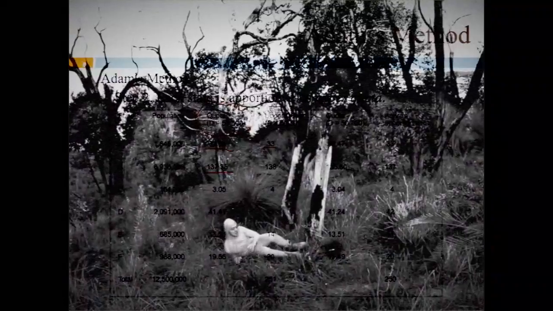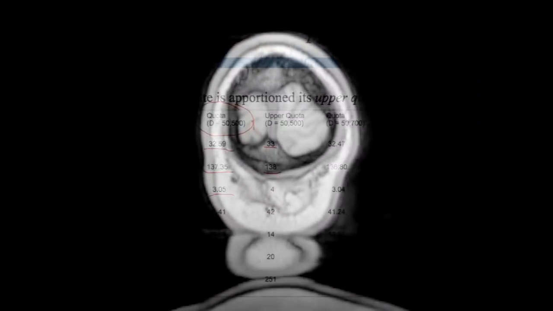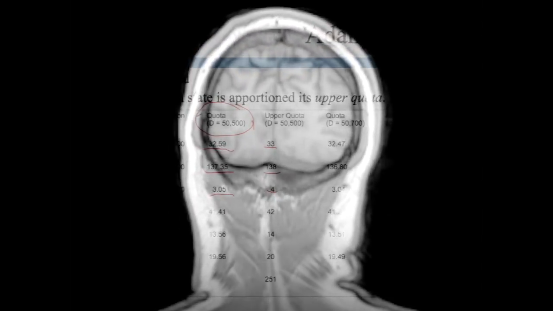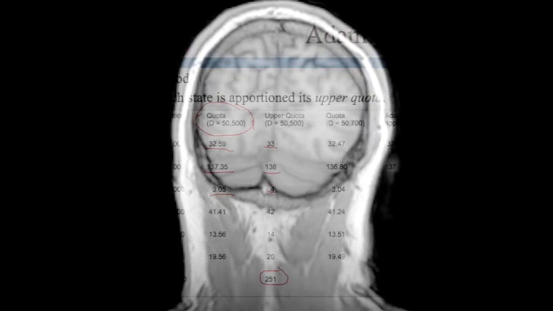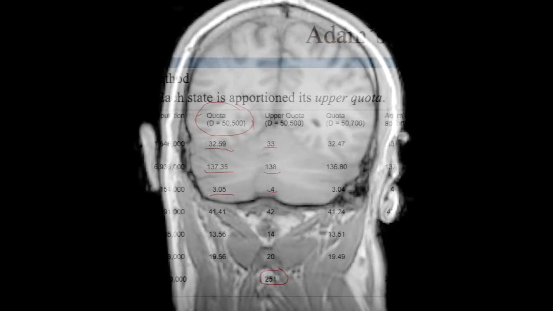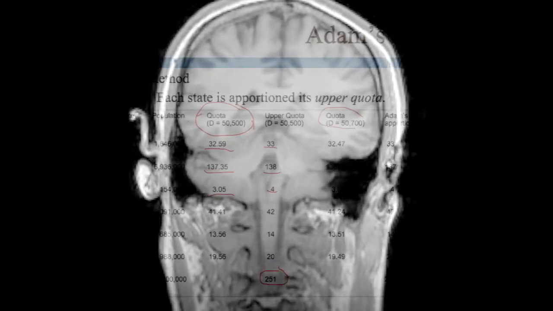When we give everybody the upper quota, so 32.59, that rounds up to 33. 137.35, traditionally that'd round down, but in Adams method, we're rounding everything up, so to 138. 3.05 goes up to 4. And when we total all these, it comes out to 251. So that's actually pretty close. So we're going to change this divisor just by a little bit and see what happens. Let's use 50,700.